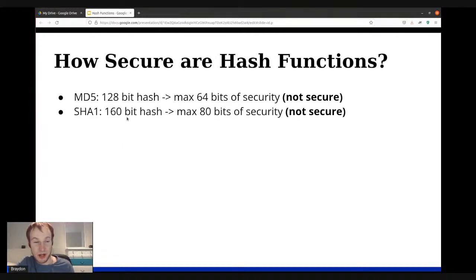Again, if we look at SHA-1, we have 160-bit output, which means there's at most 80 bits of security, which again is not enough to be considered secure.